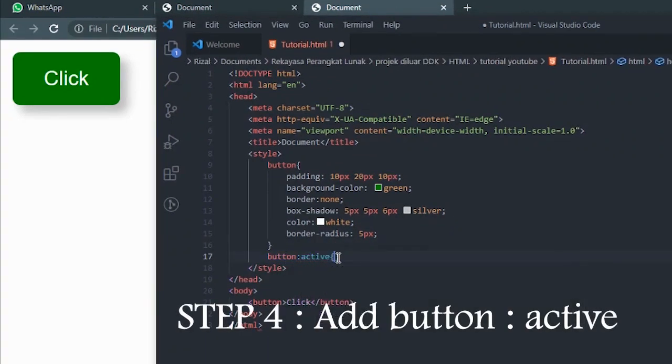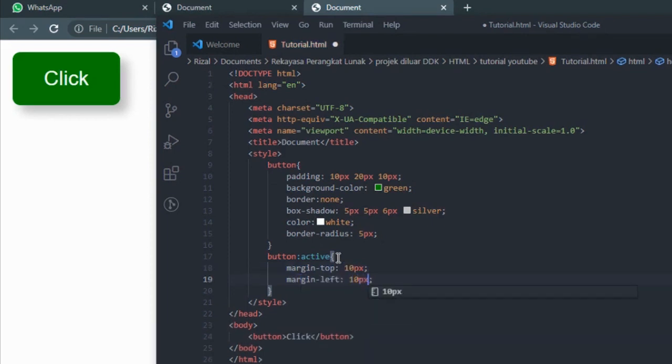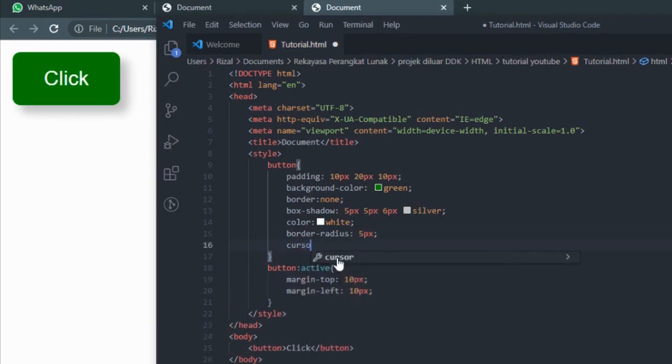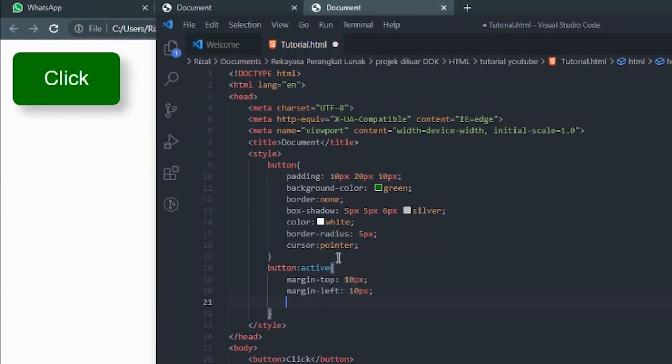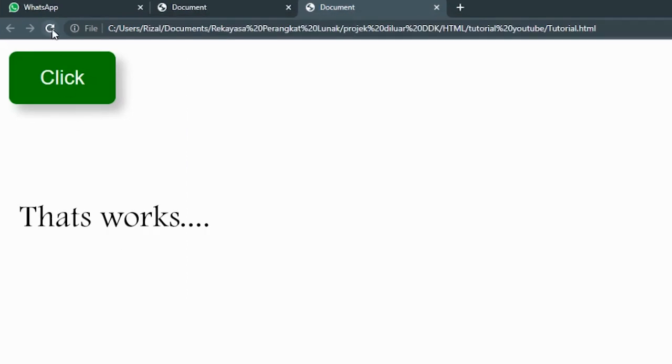Make button active. Inside that is margin top and margin left, and I forgot to make cursor pointer. After that, make the shadow 0, 0, 0 and white. And yeah, a simple button works.